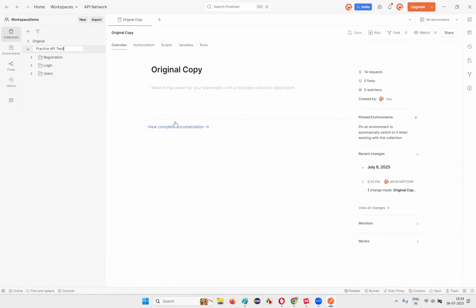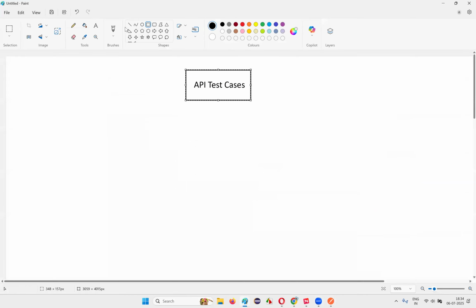Practice API testing using this project. I'll not touch the original one. You understood, right? Yesterday only I covered why we have created a duplicate copy here and why we do that kind of thing in real time. Fine. So when I say API test cases, similar to UI testing, API test cases also will be categorized into two categories. One is positive and the other one is negative, right?